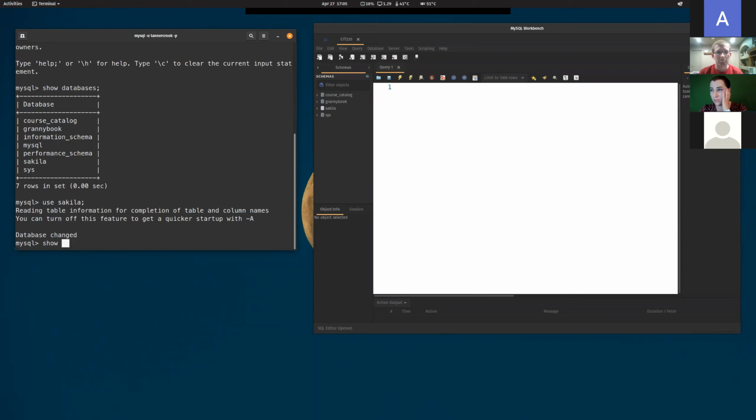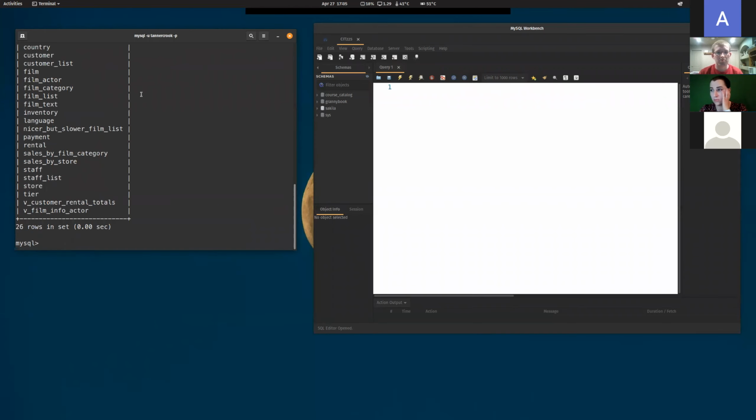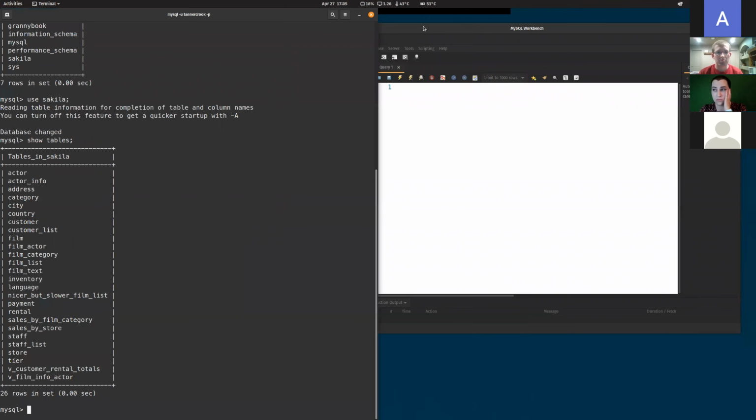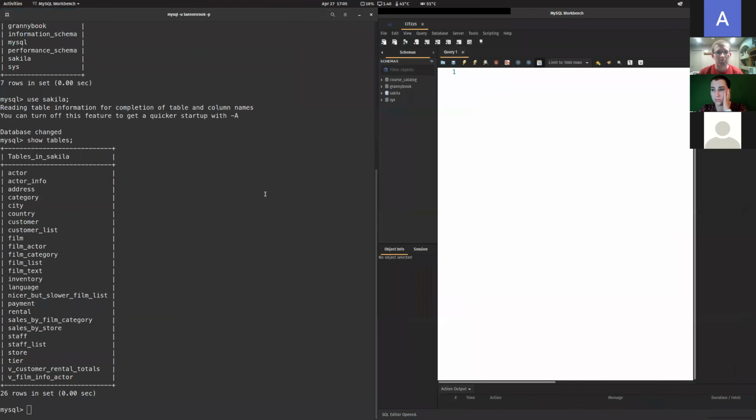So the first step I'm going to take is to show my tables. I can do that with the terminal there. Let me make this a little bigger. There we go. So we can see what tables we have in our database. We have quite a few here, and from the title of the table, you can kind of get a sense of what's there. What I'm going to start with first is film.